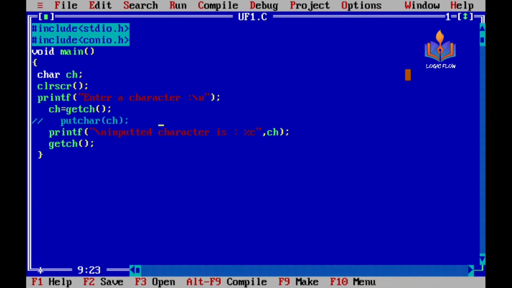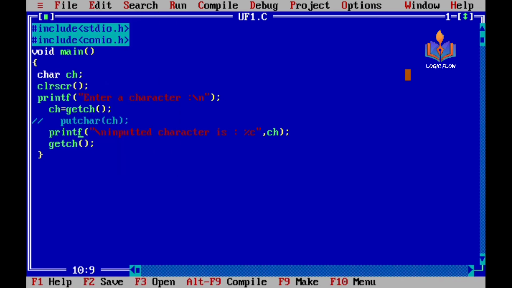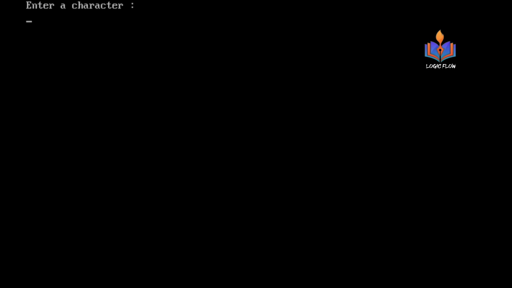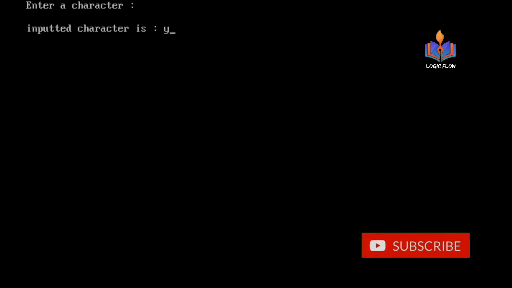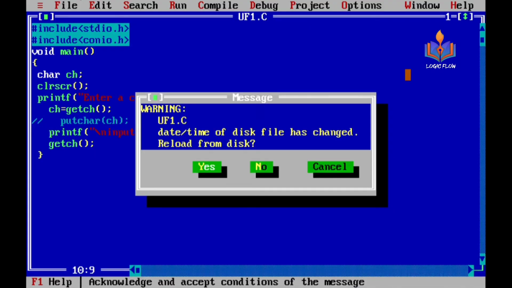So let us see how the getch and getche function is going to work. So what we'll do, we say ch equal to getch. So get a character and store it in ch and print that using printf. So let me save this. Alt F9, Control F9, enter a character. So I'm going to enter the character, say Y. See, I've entered the character Y, but it is not echoed. But through the printf statement, I've got the output.